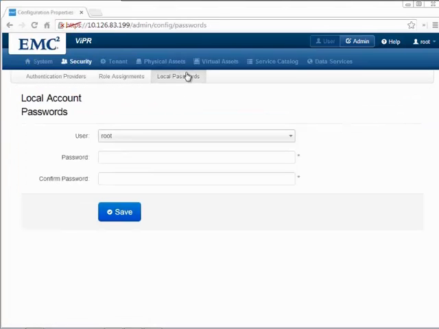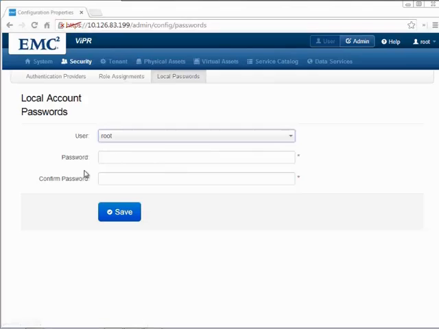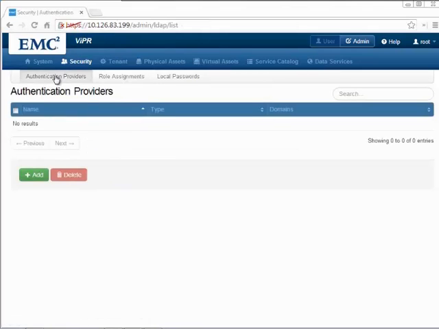If we start from the local passwords, we can see that we have 4 local users in ViPR: the root, the service user, a proxy user, and our system monitor. So we can assign different passwords for each of those local users, which will be saved in the ViPR database. Additionally, for increased security, we can add authentication providers.